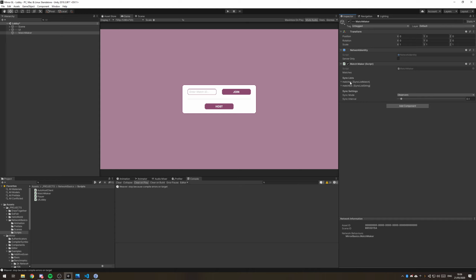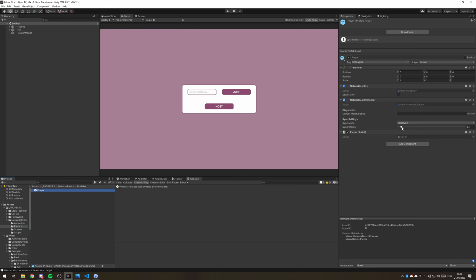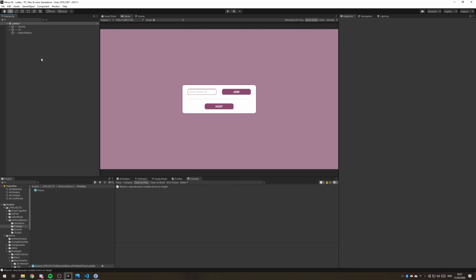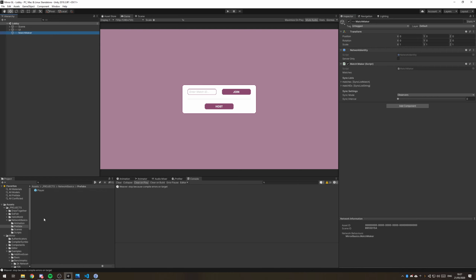We have our 2 sync lists over here. With the matchmaker, I'm going to turn the sync interval down to 0. So basically, any change that happens will be immediate, but it won't repeat endlessly because Mirror is smart enough to know when data has changed and only synchronize those changes. So that's great for us. On player, we're also going to just change the sync interval for the network match checker to 0 as well. Okay, so we have our matchmaker, we have our player.